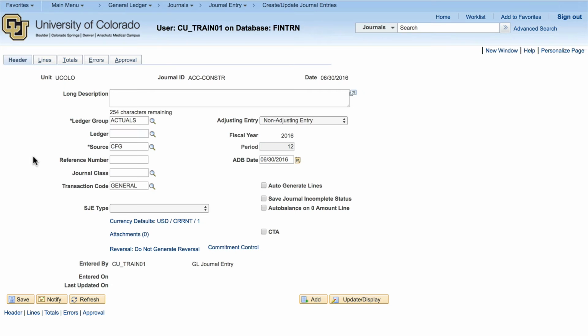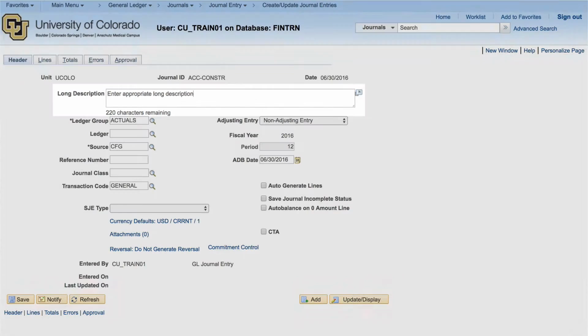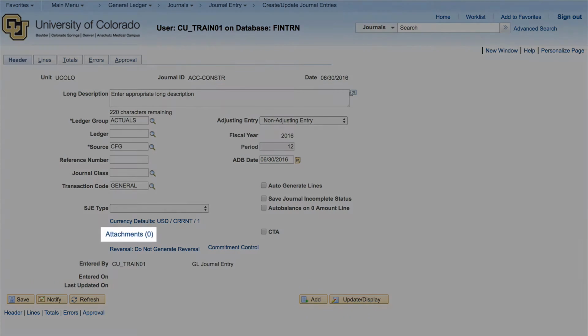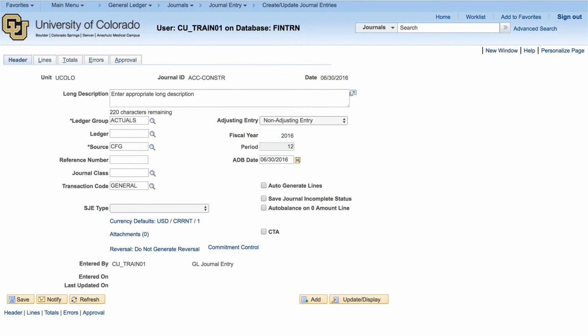On the Journal Header tab, enter an appropriate long description to explain the reason for this journal. Upload any attachments to support the journal, like a copy of your invoice that you are accruing, an email from your vendor with an estimated cost for work completed, or a spreadsheet with calculations supporting the transaction.